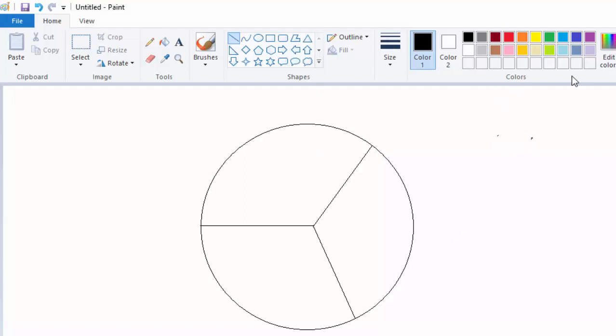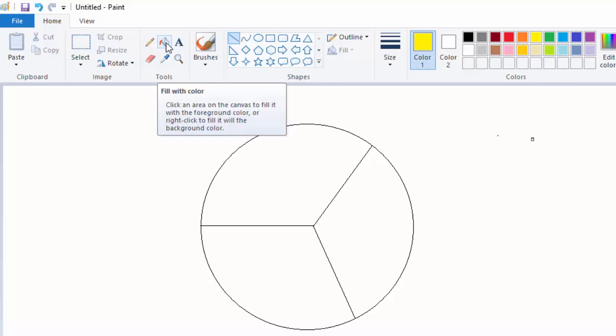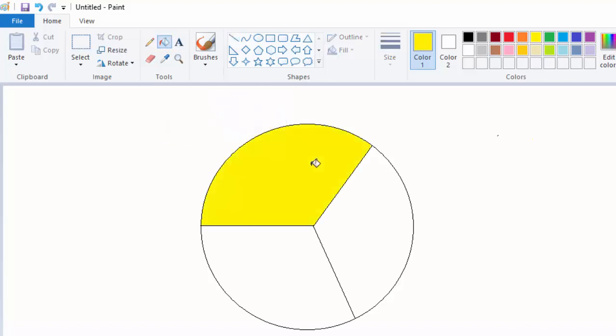I am going to paint them with different colors. You can choose the colors you like. Let me choose yellow color, and I will pick my filling jug and paint it yellow. Go for blue, paint it like that, and maybe pink color. So finally, I have a complete wheel with 3 colors.